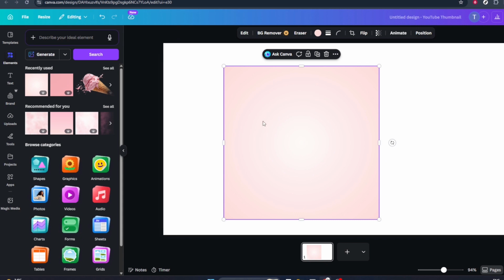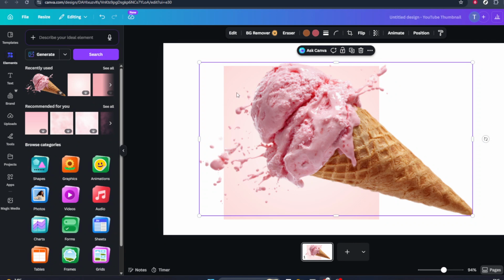Next, click once on the image you've chosen so that it appears on your canvas. Don't worry about sizing or positioning it manually. We're going to let Canva handle that in the next step.